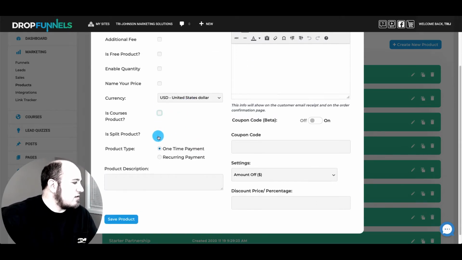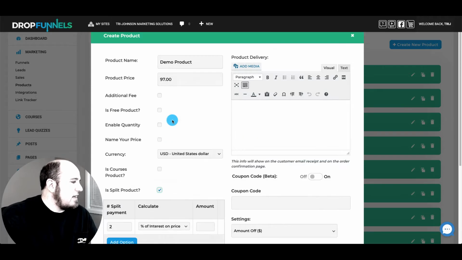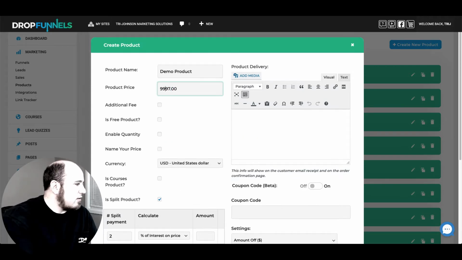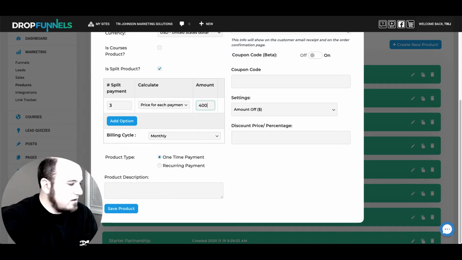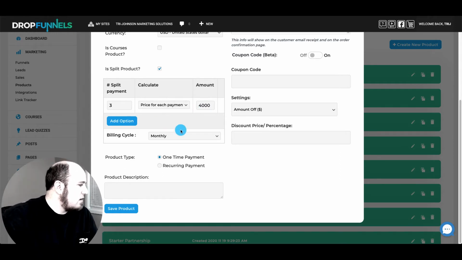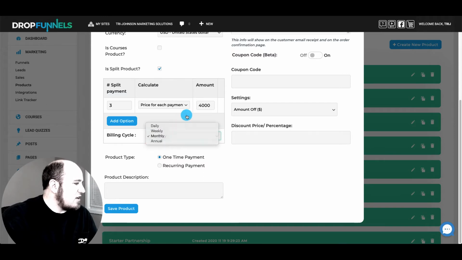This is another cool feature: split products. If, say, your product was 10 grand, you could split the payments over as many as you want. You could make it a 3-pay, and it could be a percentage of interest on each payment, or you could just specify the price. So each payment could be, let's see, $4,000, right? And it could be every month they need to pay that, or daily, weekly, or annual. So really cool options in here.